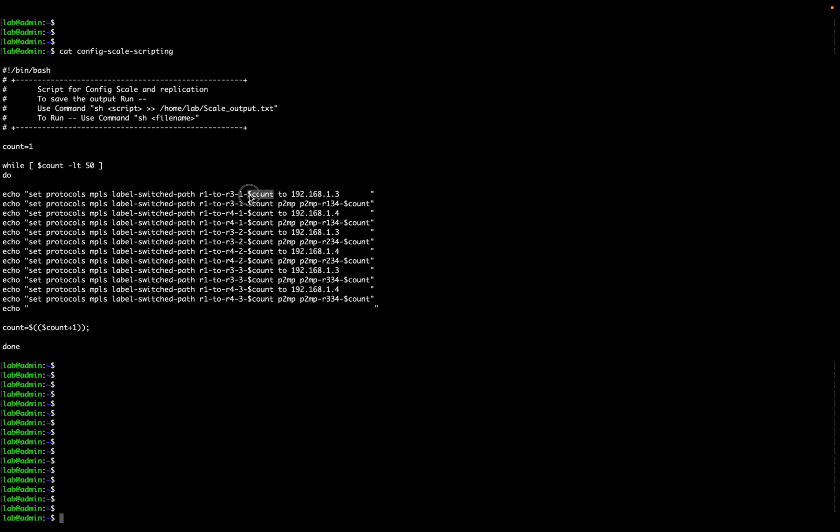For example, you can see here the reference config that I have is for a Juniper router to create MPLS label switched paths, and for each of the label switched paths I want to make it unique with the label switched path name, and that name is actually replaced from this $count. So the script starts off with a value of 1, and it goes into a kind of loop where it looks for the count starting from 1 to less than 50, so up to 49.